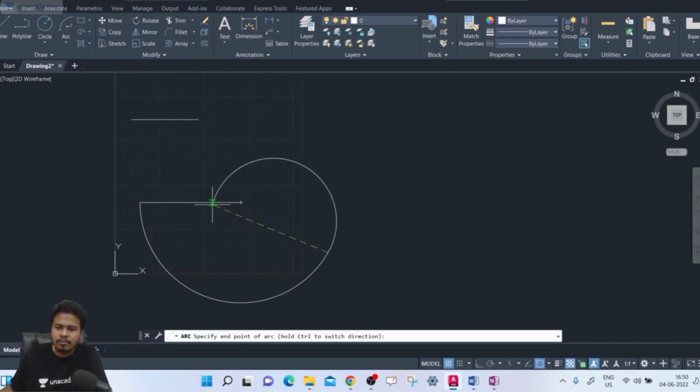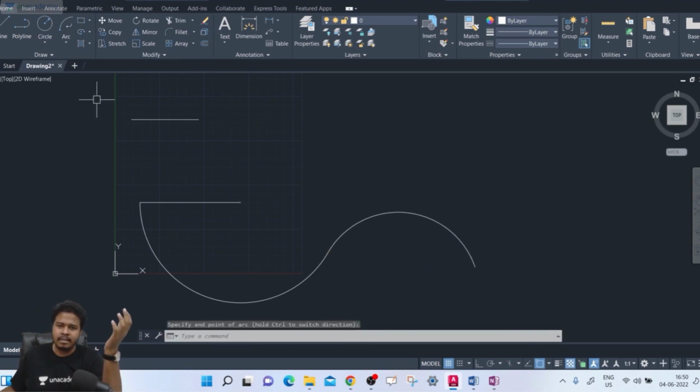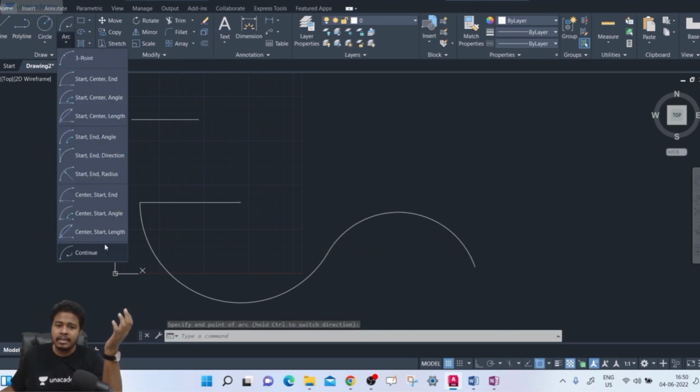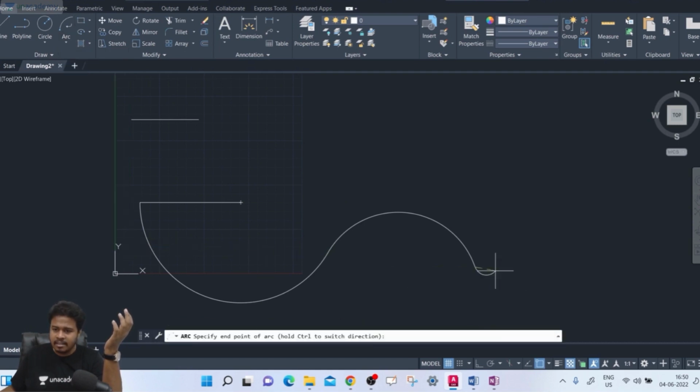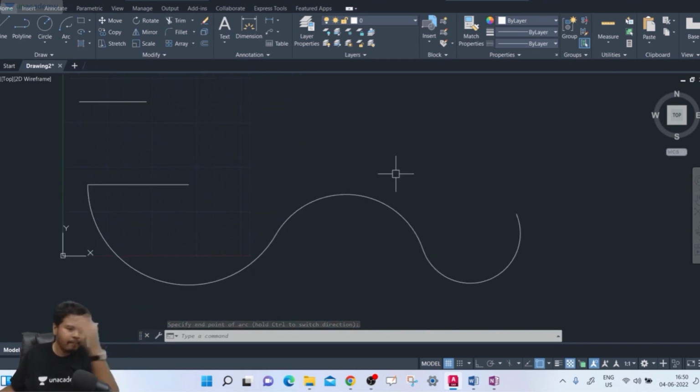Then continue. If you continue from where the end point was for the previous arc, from there itself the arc will begin. Now, if you go to continue again, see, that previous endpoint will become the starting point of the present arc. So that's all about arc. It's very simple.